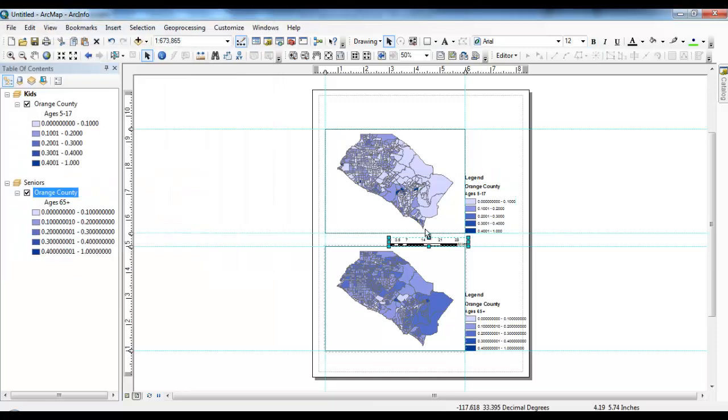Okay. And we want to put this down at the very bottom here. Right now it goes up to 28 miles, so maybe we want to shrink this down a little bit so it goes to 20 miles. That would be good. Okay, and that gives us an idea of how big Orange County is here on this map.